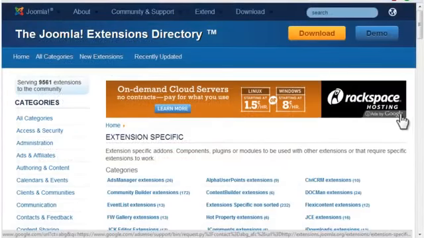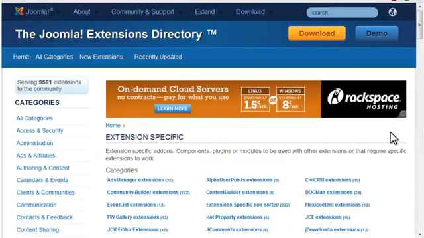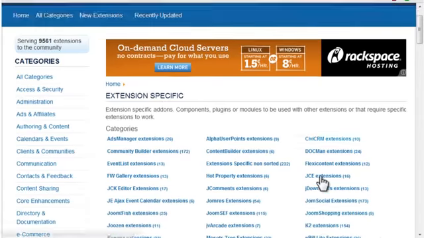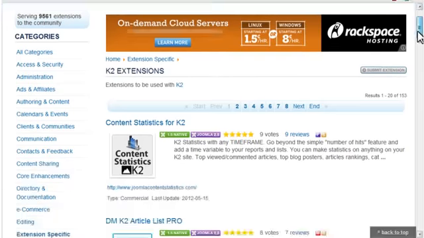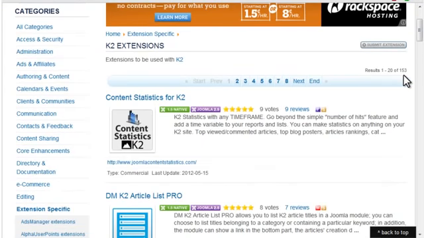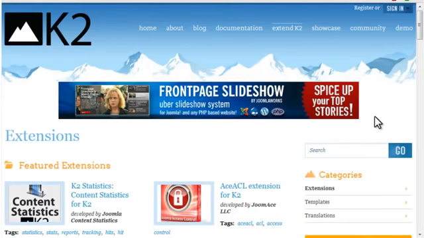K2 provides an amazing number of built-in features, but there are also many third-party add-ons like the K2 Google Maps plugin and the JE K2 Story component I used in earlier sessions. You can find even more in the Joomla extensions directory. Look in the Extensions Specific section, K2 Extensions. Currently there are 153 extensions for K2 listed. Getk2.org also lists K2 extensions in their Extend section.